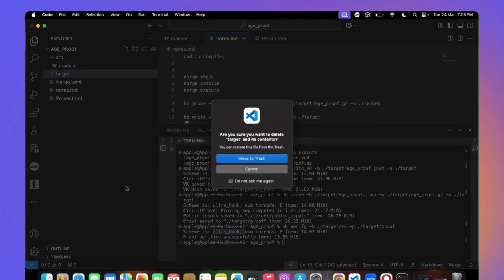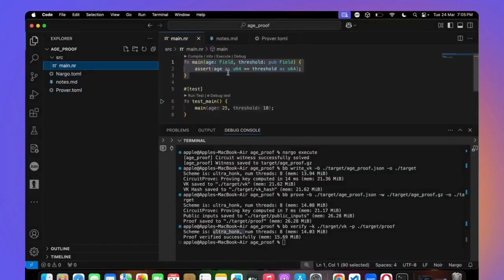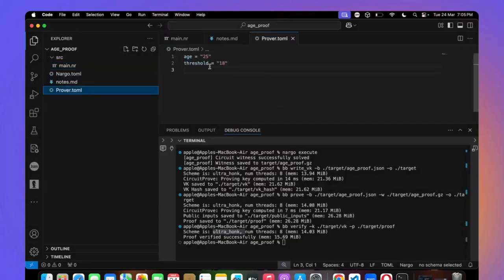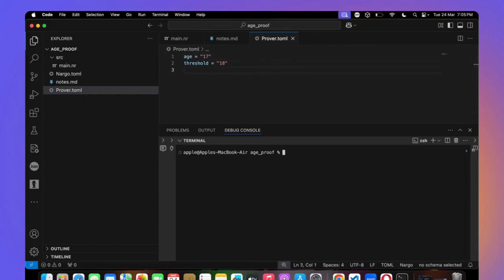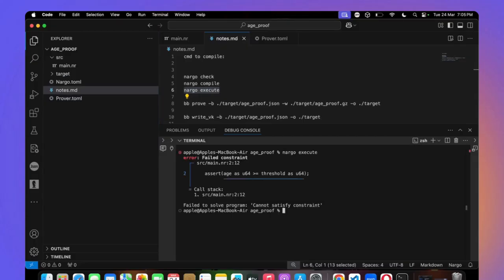What if, let's do one thing. What if we are trying to generate a proof which does not satisfy this constraint? What is the constraint? My age should be greater than the threshold, which is 18. Let's try to do something like 17, right? Let me save this Prover.toml, then clear this terminal, go back to the notes.md. Let's try to generate a witness from the input that does not pass the constraint that's been mentioned inside the circuit. Let me run this. It does not pass.